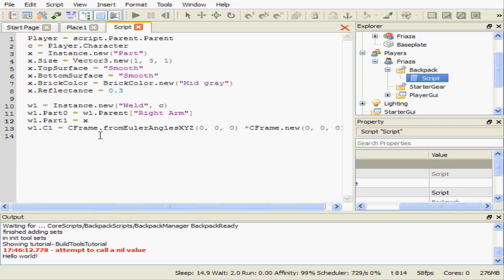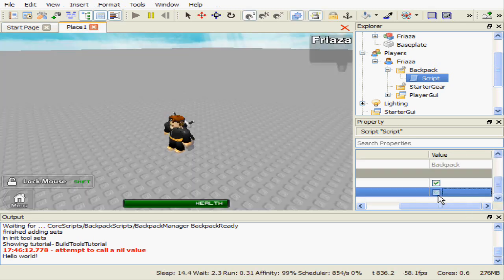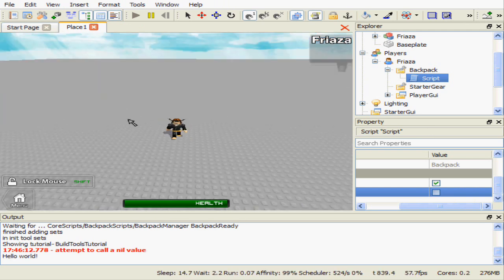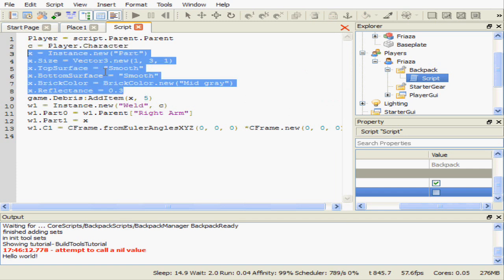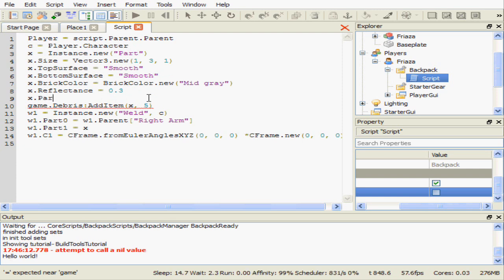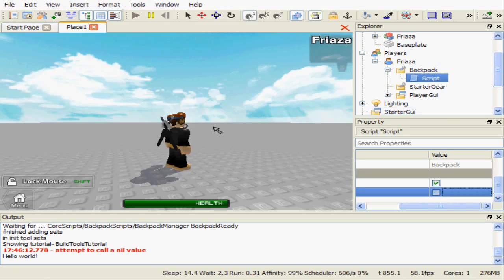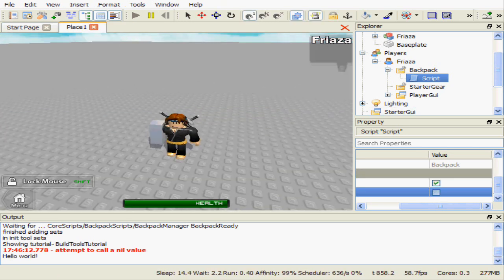So let's test this. Well, actually I want to remove this after a certain amount of time, so I'll put game.Debris:AddItem(X, 5). What this will do is remove X after 5 seconds, allowing me to test it when I disable and enable the script. Oh yeah, I didn't parent it, did I? I'm always doing this. I don't like parenting it till I've changed everything. So X.Parent equals C. And there we go, and now I've got a wee metallic arm here.